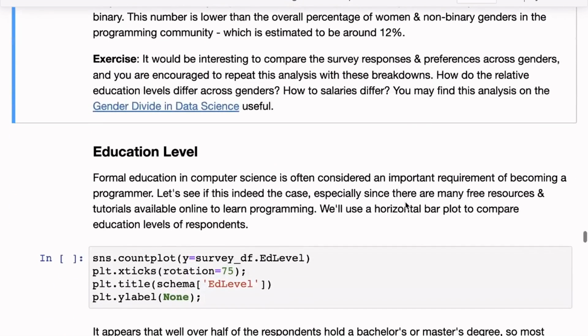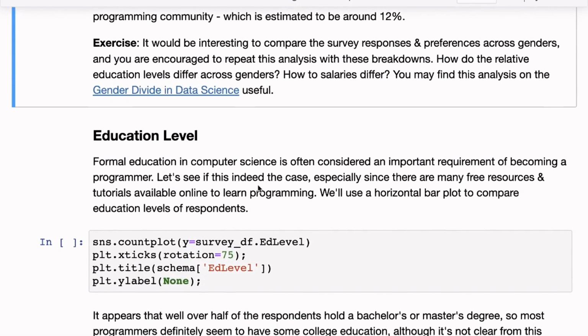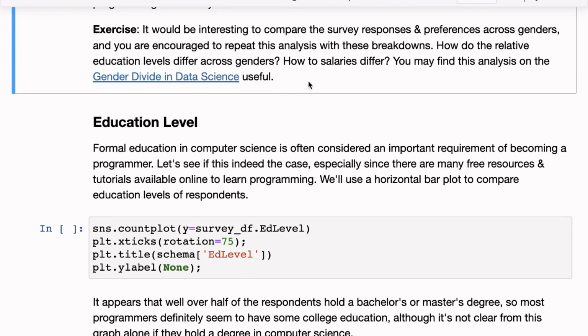Okay. And an interesting exercise for you now would be to compare the survey responses and preferences across genders and repeat this analysis with those breakdowns. So for each bar chart, try to show men versus women side by side and see how things differ. For instance, you could figure out how the relative education levels differ across genders. Do women hold similar degrees in terms of percentage, or do they hold higher degrees? And you may be surprised.